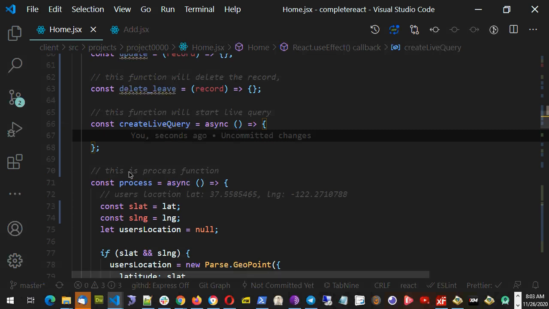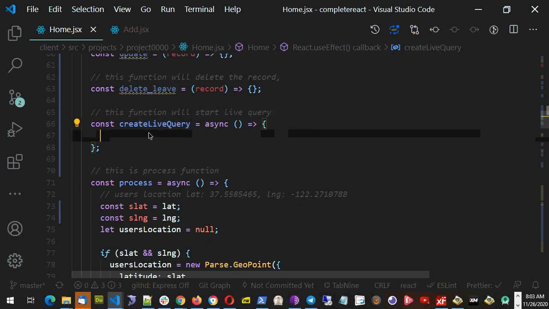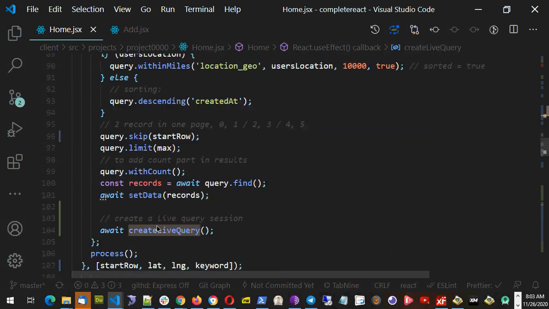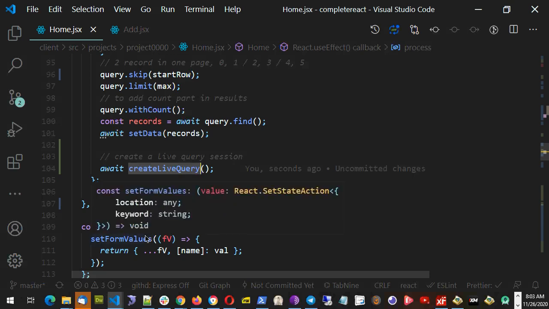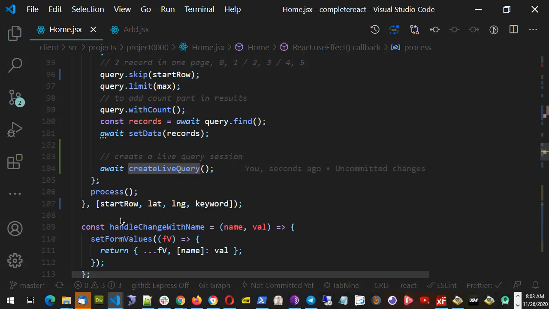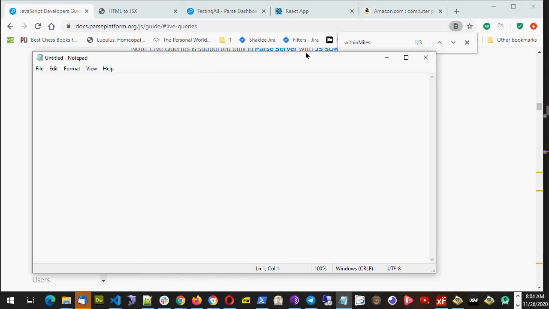So if I create the live query, and if I do some changes in the search one, this live query will be called again multiple times. If I do one search, it will be called once. When I search a second time, this live query will be called a second time. So we have to make sure of this. Let me explain what I mean.